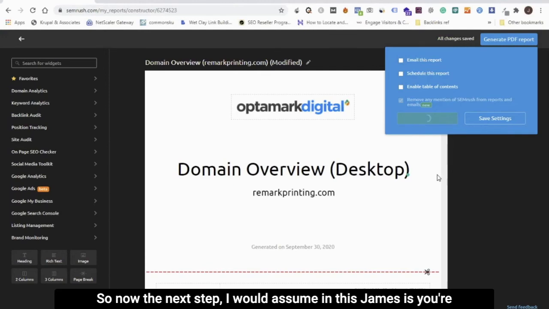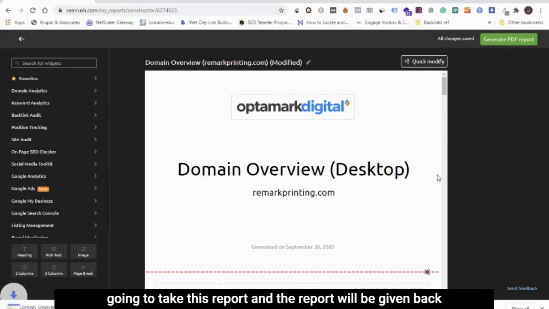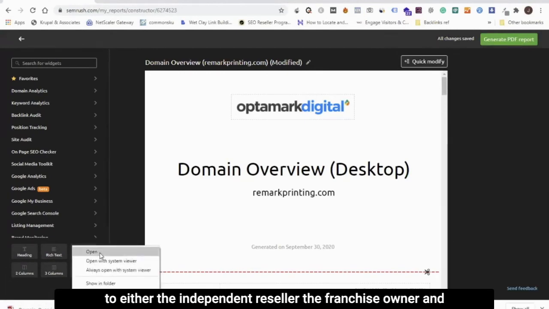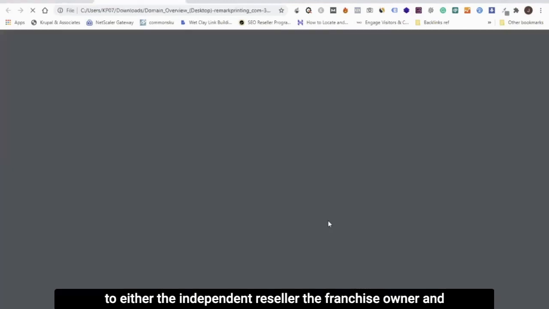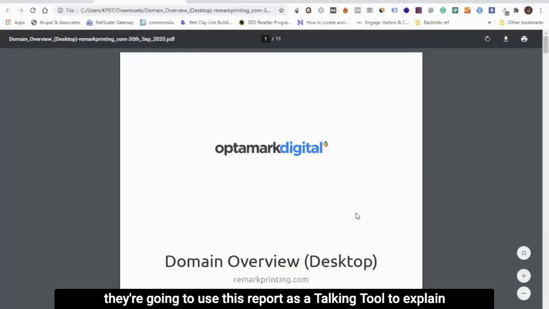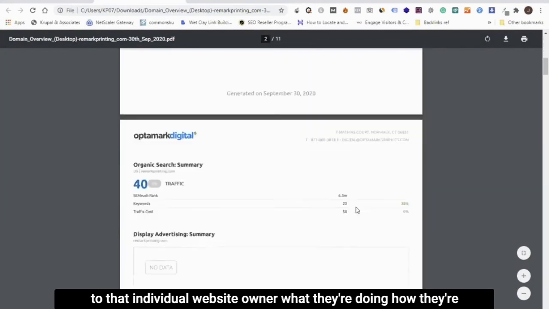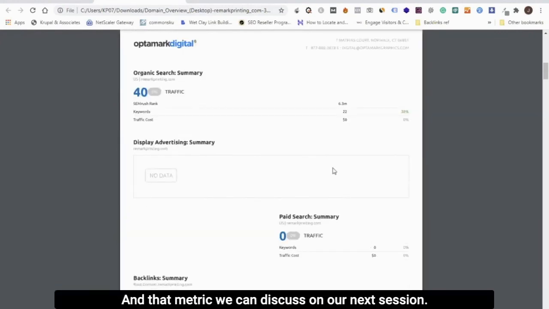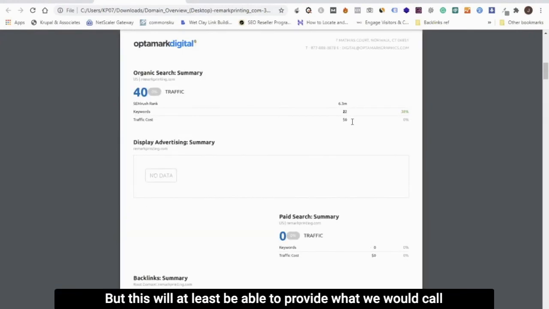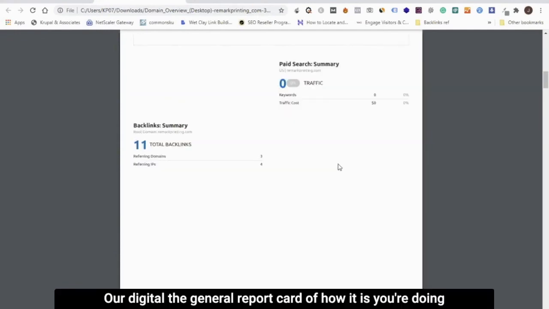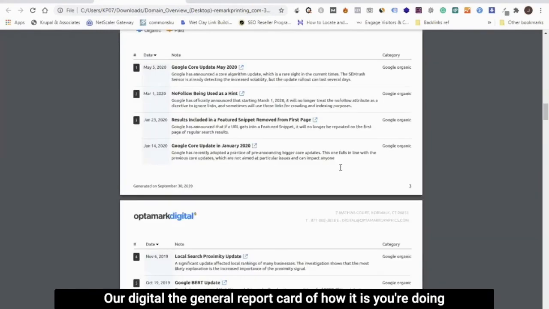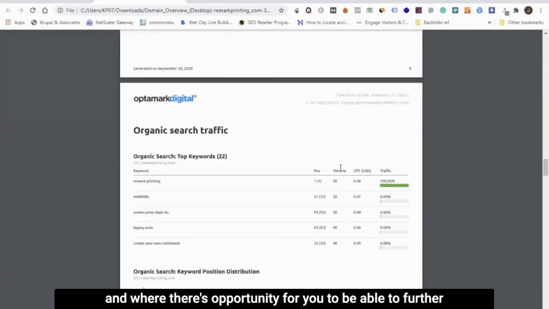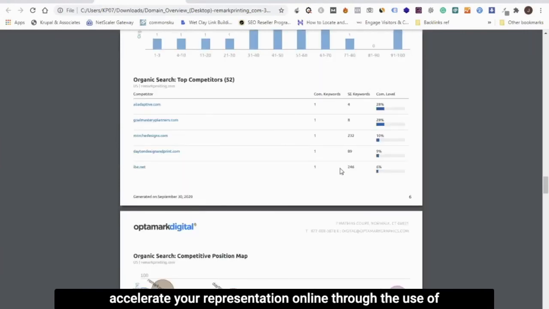Great. So now the next step I would assume in this, James, is you're going to take this report and the report will be given back to either the independent reseller or the franchise owner, and they're going to use this report as a talking tool to explain to that individual website owner what they're doing, how they're doing, where they're at. And that metric we can discuss on our next session. But this will at least provide what we would call at Optamark Digital the general report card of how you're doing and where there's opportunity for you to further accelerate your representation online through the use of SEO.